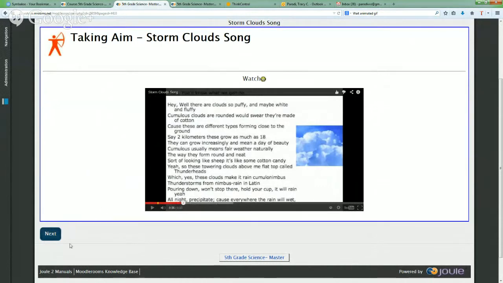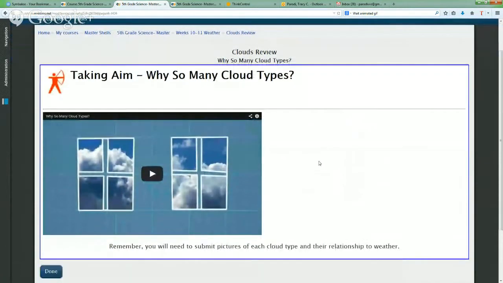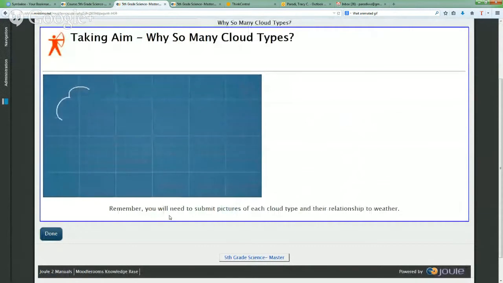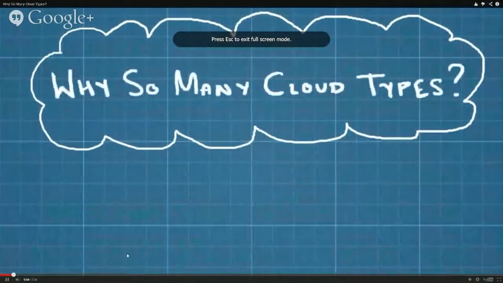Watch the video, click next. Why so many clouds? Remember, you are allowed to make it larger so it's easier for you.